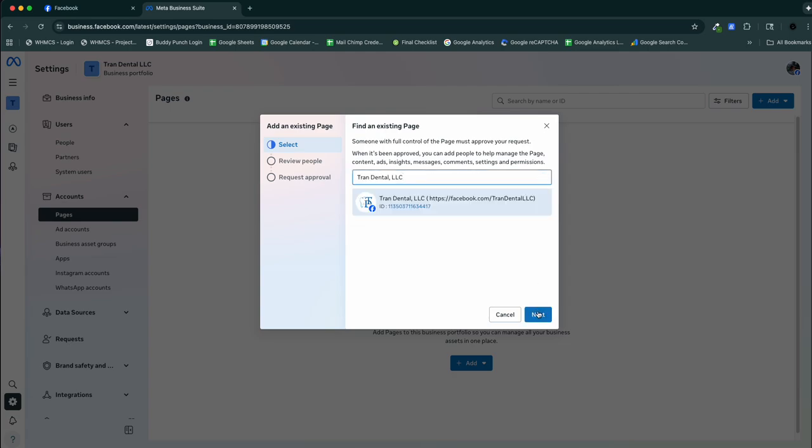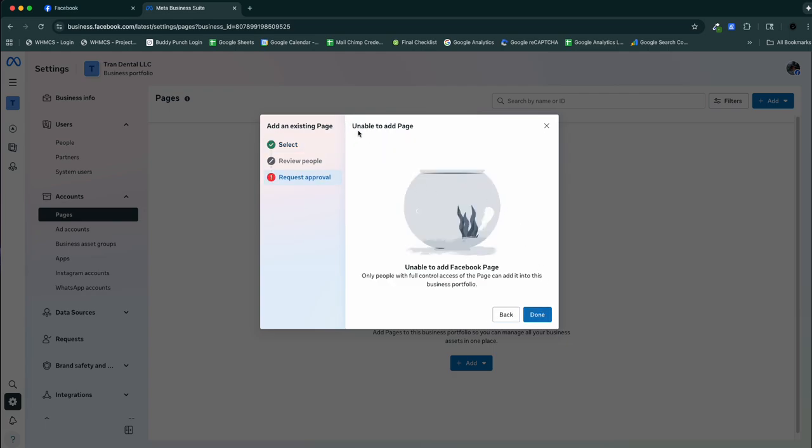If the blue button doesn't allow you to click on it, you can always hit the enter key, then push next. Now, because we don't have access to the Facebook business page yet, this is why we're getting this message. Make sure you're the page admin or the page owner to do this tutorial. Someone with lower-end access, such as an employee, will not be able to do this. So again, make sure you're the page owner or the page admin and have full control.